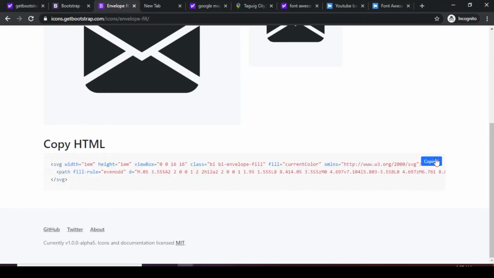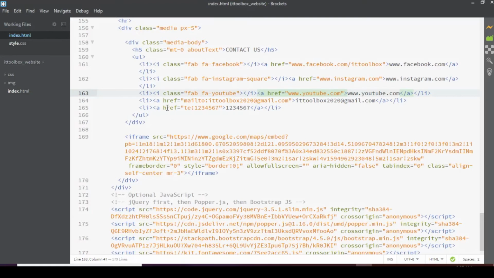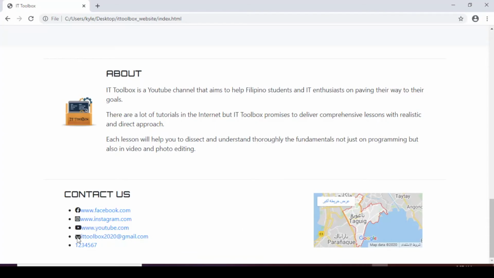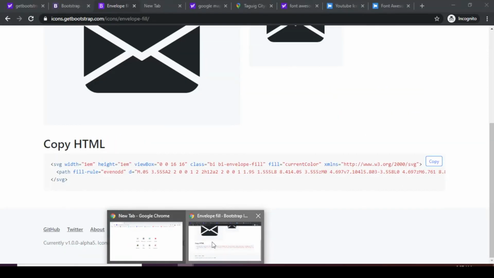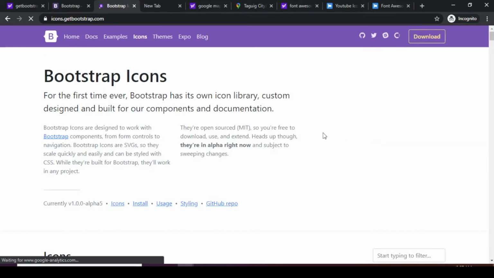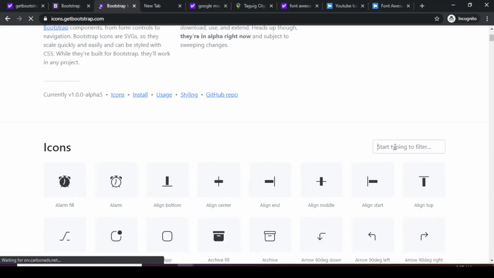So let's just click on this button or select the whole code and copy. And then paste it here before the opening anchor tag. So when we save and preview, as you can see, may icon na tayo for the email. So next is for the contact number. So same, let's search for phone.